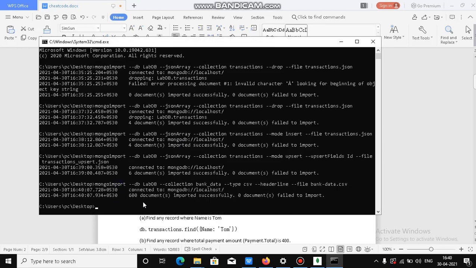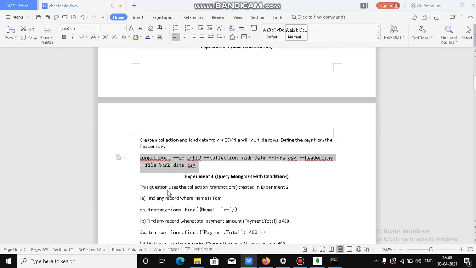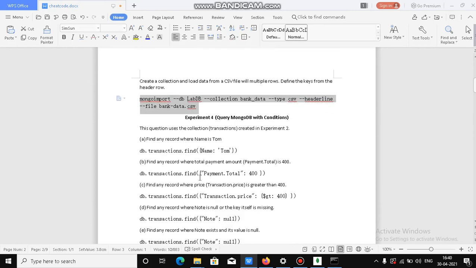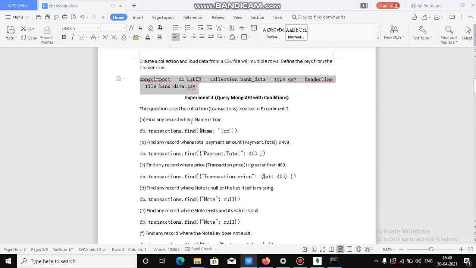You can see 600 rows which were there in the CSV is imported successfully. So let's move to another question. Now the question: use the transactions collection we have created in experiment 2. Let's move to the first question, which is find any record where name is Tom.